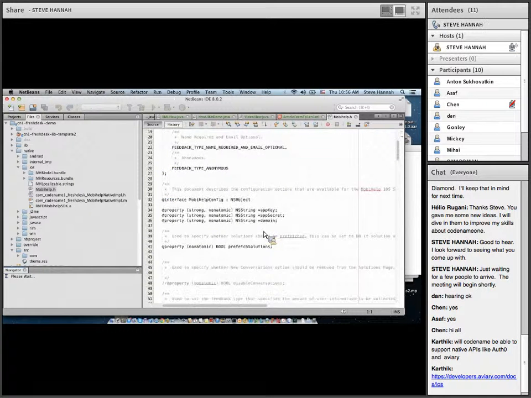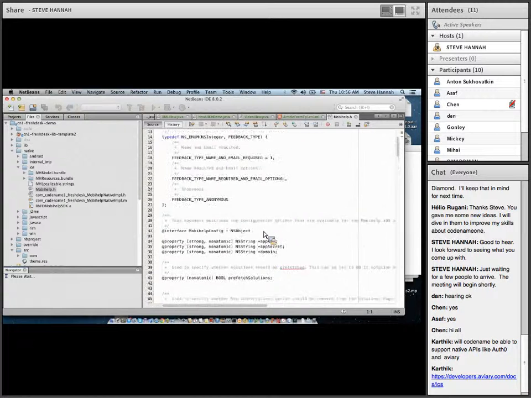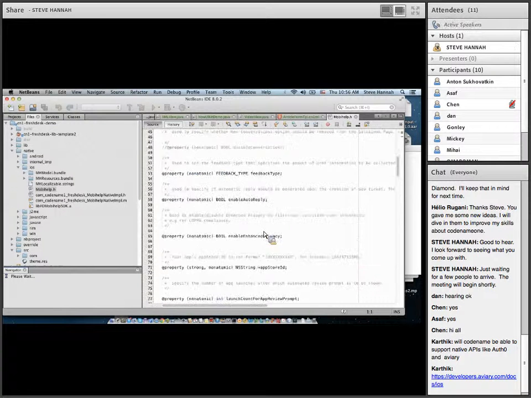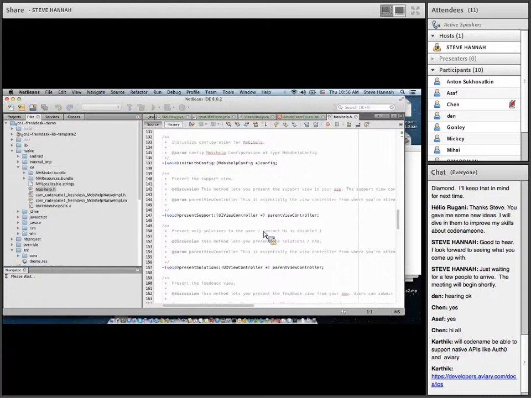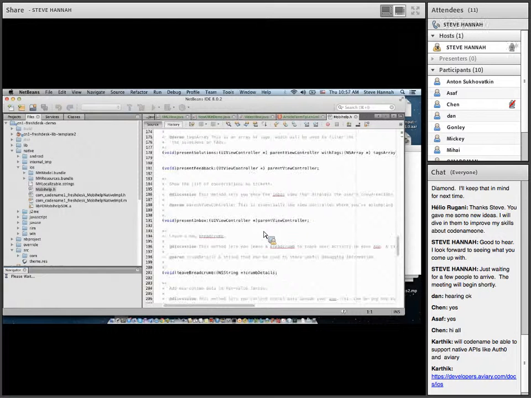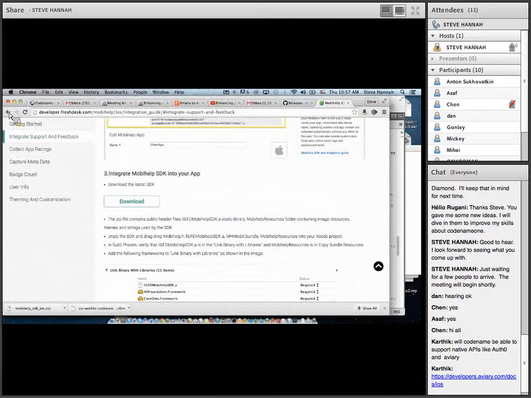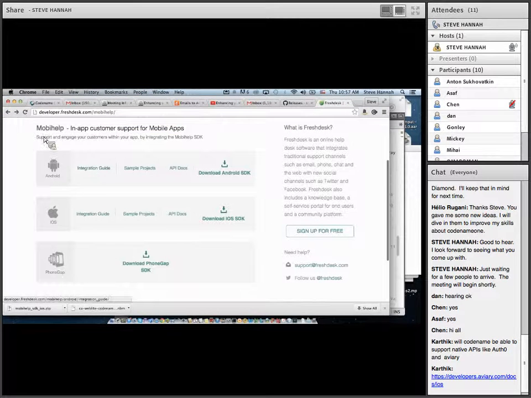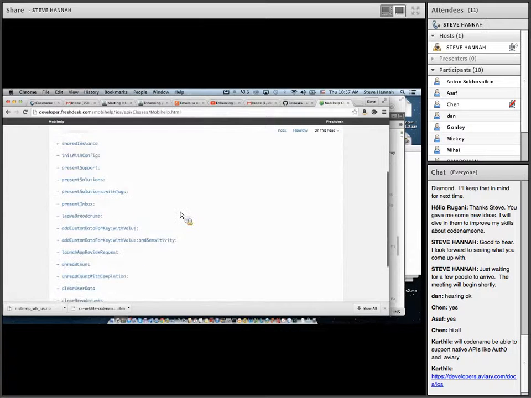And it's got all the definitions of the functions and the classes that we're going to need. It's got some documentation here, and this is where I basically figured out most of the things, to get equivalents for the Android methods. The alternative, if you're trying to figure out how to use it, is they've got some iOS API docs. We can look at the Mobihelp class, and it's got all of their methods here.